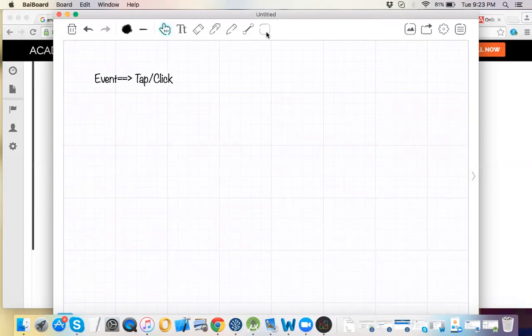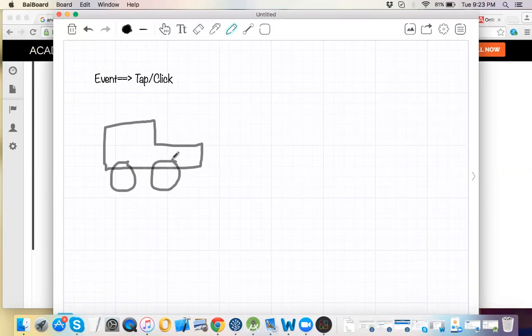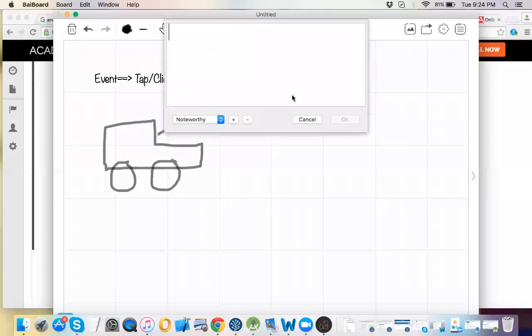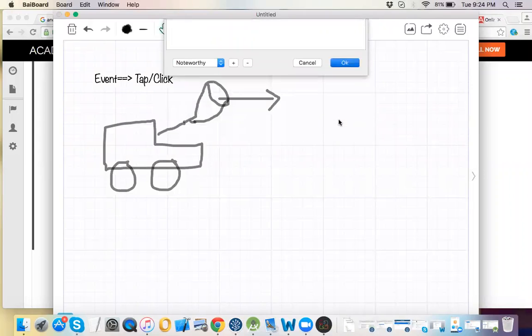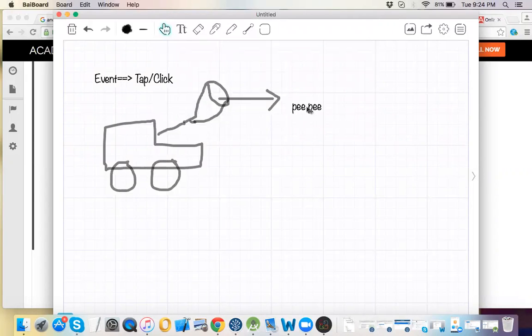If I give an example, let's assume we are walking on a road, and this is a car, and this car is going to honk its horn. This car is honking a horn. Now this is an event which is generated by this car.